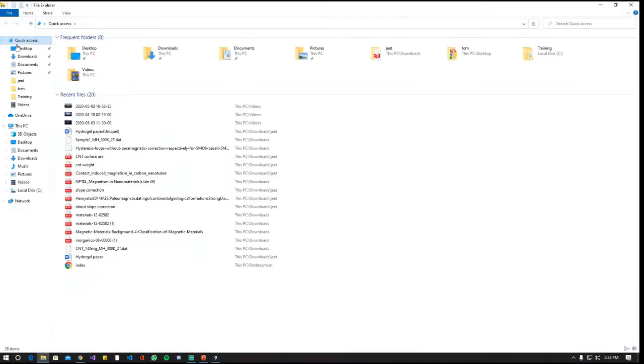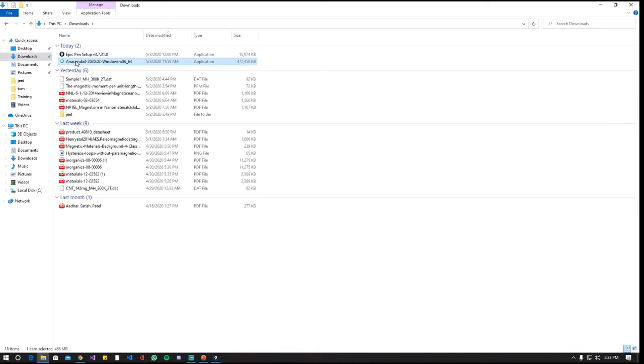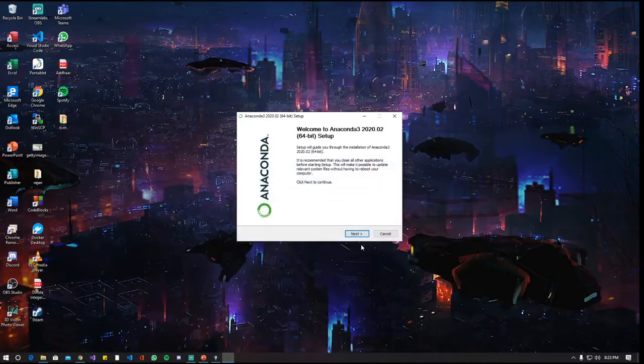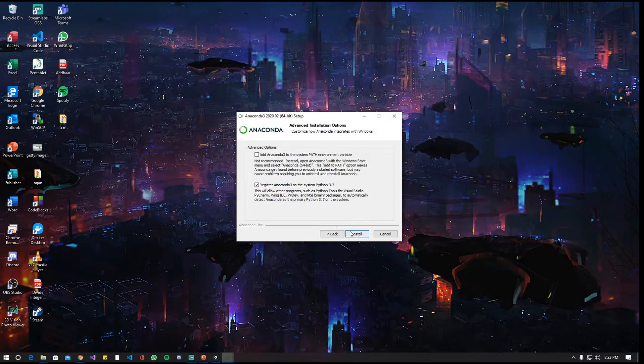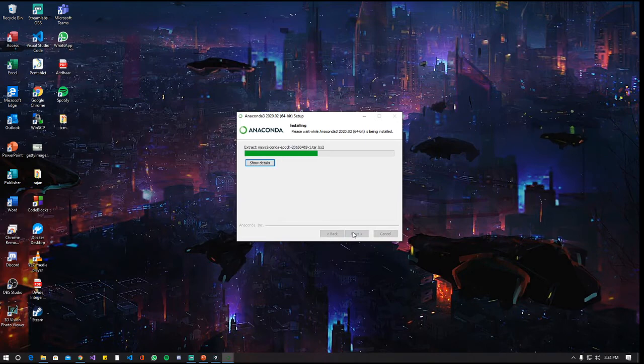So I'll just go to the downloads and then run. Next, all users. Don't choose this one because normally the instruction says so. Okay, so we will keep it as it is. It takes a little bit of time, and then I will see how this works.